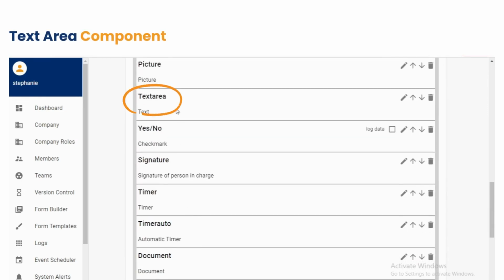The text area component provides a larger space for entering more extensive information. The yes/no component is a checkbox for simple yes or no selections. The signature component allows you to capture the signature of the person in charge just by drawing on it.